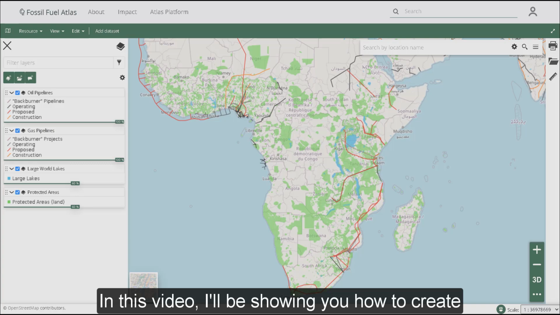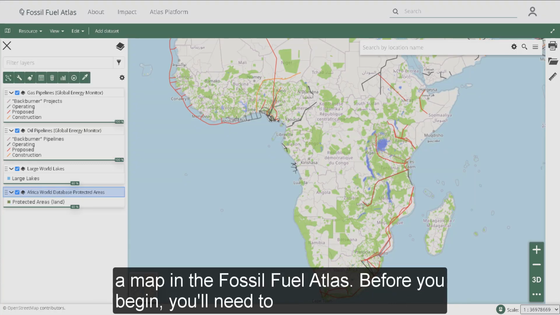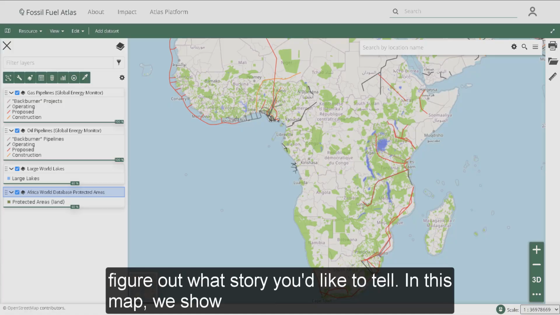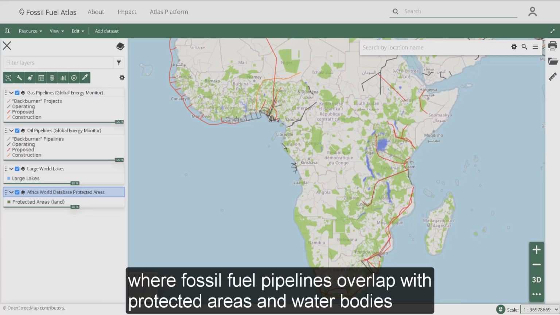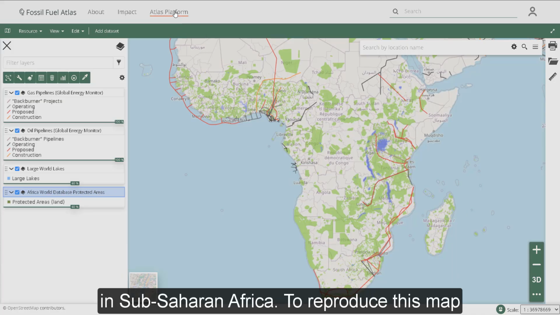In this video, I will be showing you how to create a map in the Fossil Fuel Atlas. Before you begin, you'll need to figure out what story you'd like to tell. In this map, we show where fossil fuel pipelines overlap with protected areas and water bodies in sub-Saharan Africa.